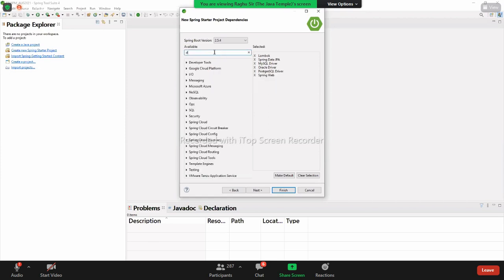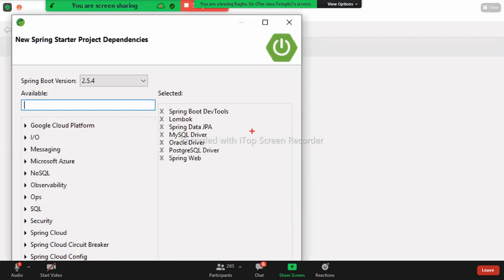Okay, then DevTools. I'll explain what all of these are later. You just create this, and I'll show all these options. Don't worry, you just add this. Later I'll add a few more also: email, other DBs and all. Let this be the minimum dependencies required.